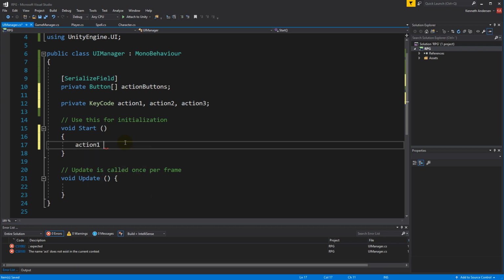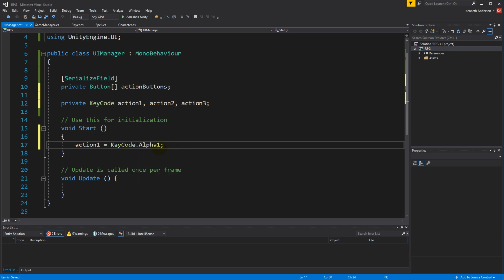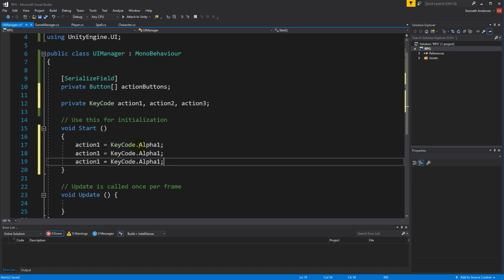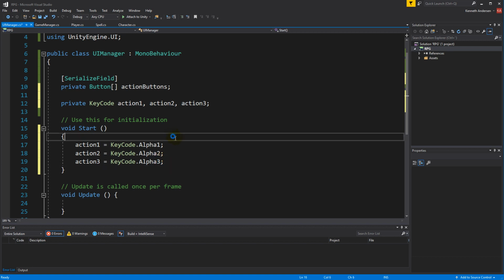So action 1 is equal to KeyCode.Alpha1. There it is. So that's the numeric key 1. That was very hard to say. So we can copy this and paste it a couple of times. There, 2 and 2 and 3 and 3. So now we will bind the buttons to 1, 2, 3: 1 fireball, 2 frostbolt, 3 thunderbolt.